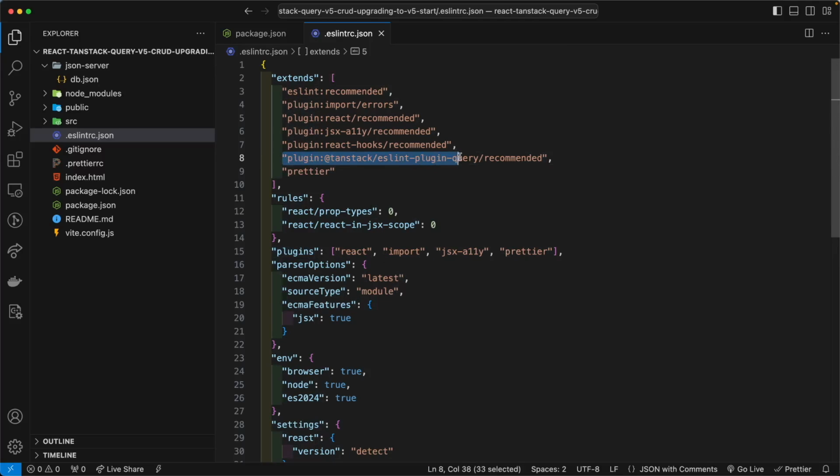According to documentation, you need to add this line to the extends array. Okay, if you are using Prettier, make sure that Prettier is always the last element inside of this extends array.